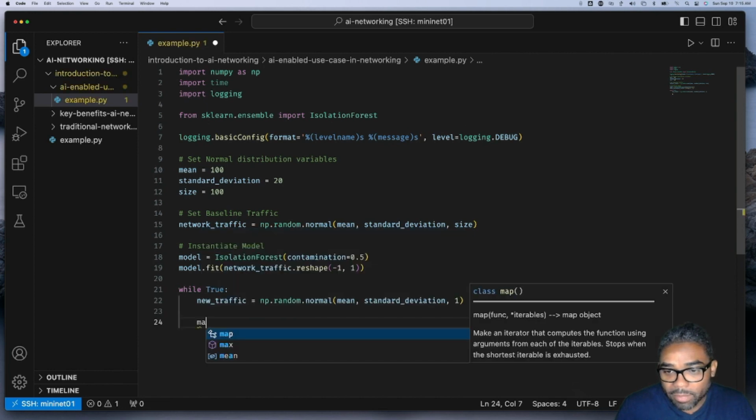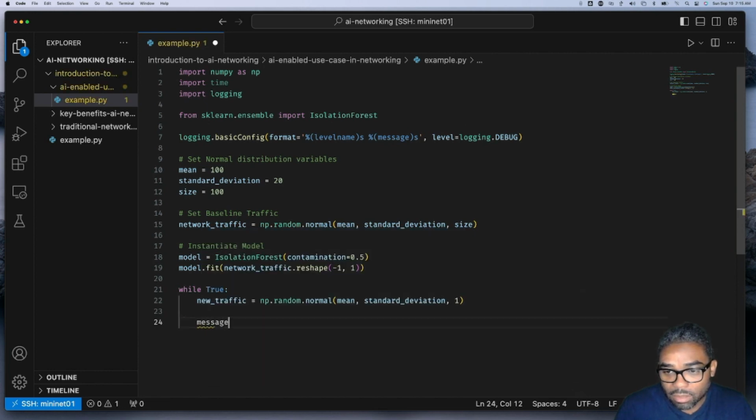And then we're going to create a message. In this case, we're going to do an f-string. We're going to call this network activity.